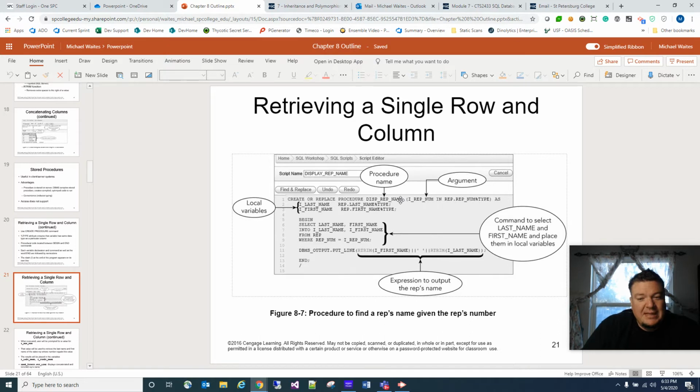Remember that. This is the inputs. So I rep name in, and this in rep.rep num%type is saying, hey, make this input, this I rep number input, the same type as this table column. So if it looks at the rep table and the rep number, by saying %type, we're saying this I rep number is going to be the same type.